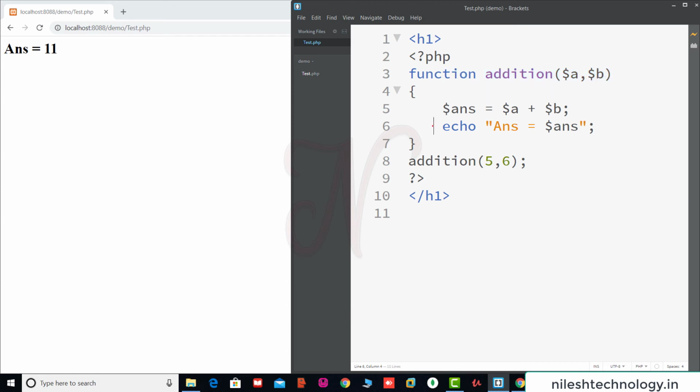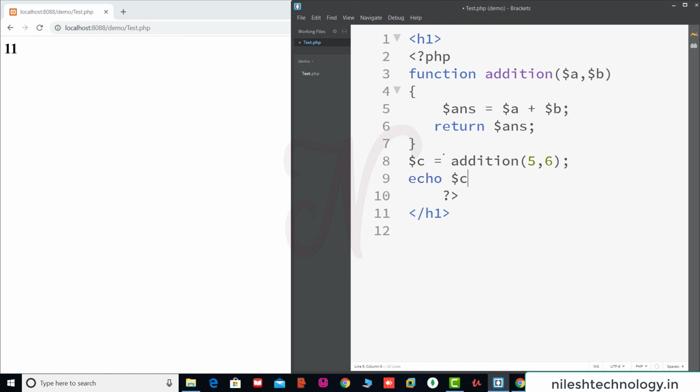If you try to return this answer, then see here, return $answer. There is no change in the function definition. There is no need to add the return type. Directly this answer is returned to here, and you can call this function in echo or store this answer in one variable and print this variable here, echo $c. Okay, so this is a function return value.